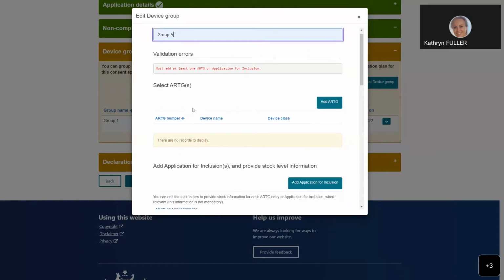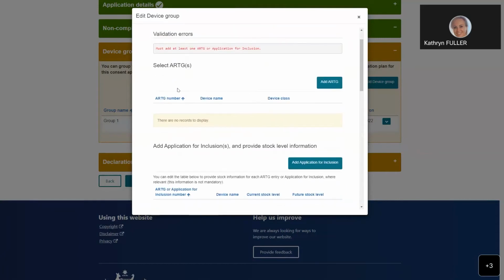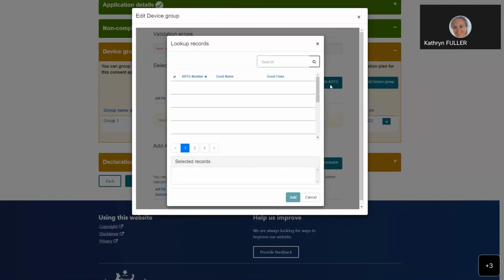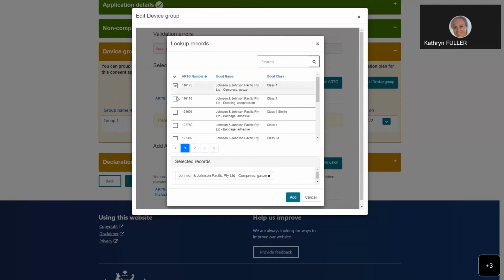So I'm going to go ahead and add some devices. You'll notice that I selected that I have ARTGs plus I have an application for inclusion as part of my group, and I actually want to group them all in this device group. So to add an ARTG, I select the Add ARTG button, and this will bring up another window in the current view for you to select the ARTGs. So all the ARTGs that are associated with you, your sponsor, will appear here in the table for you to be able to select. So you can select multiple.